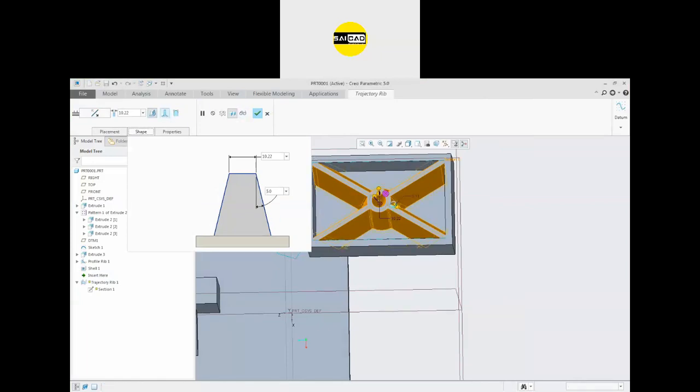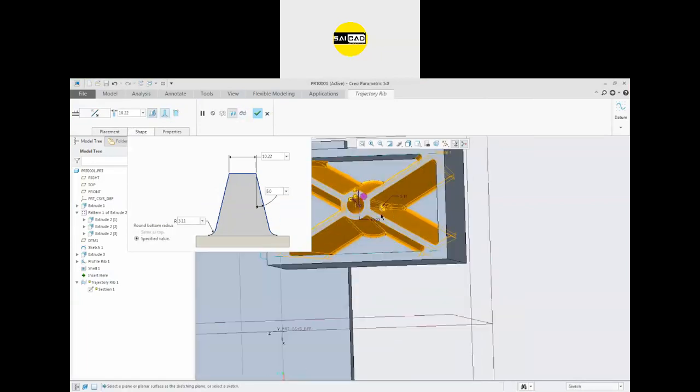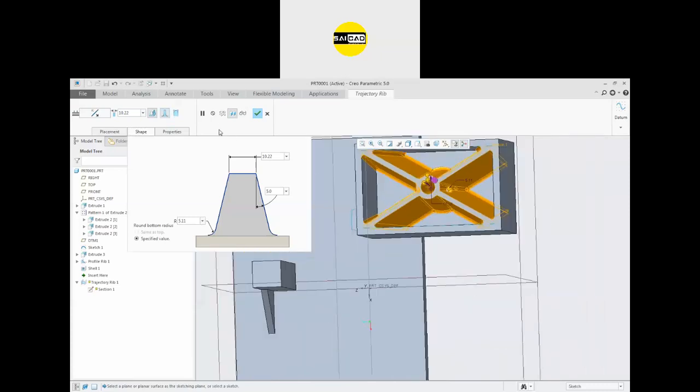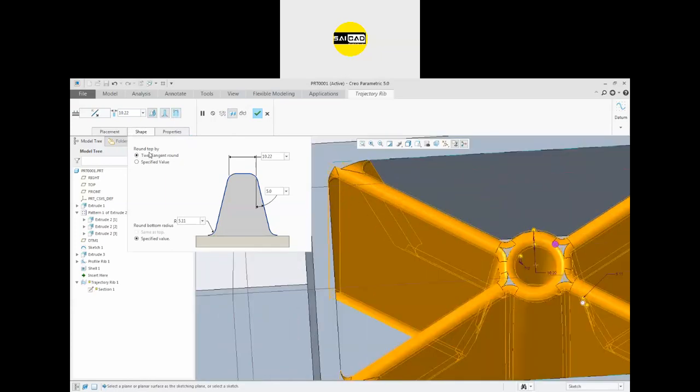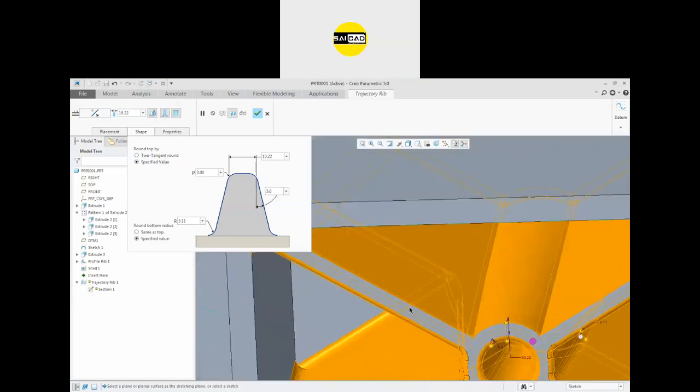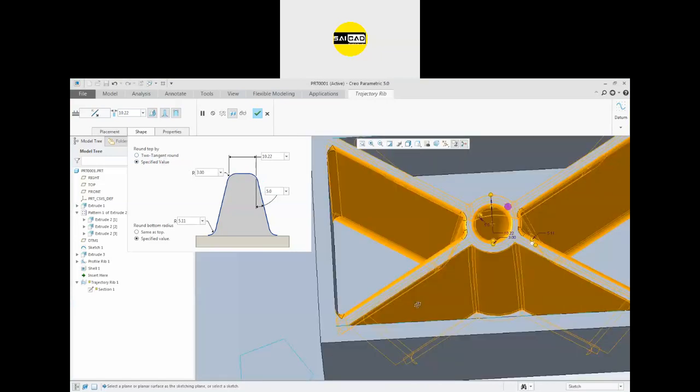If you want to apply some fillet downside, you can see there are fillets in the downside. If you want to apply the fillet at the upper part, you can select it from here and it will be created like that. So there are two options. First is tangent. So this will be tangent. If you want to specify any value, click here, and the value can be specified now. I want that to be 3. You can see the fillet is of radius 3.